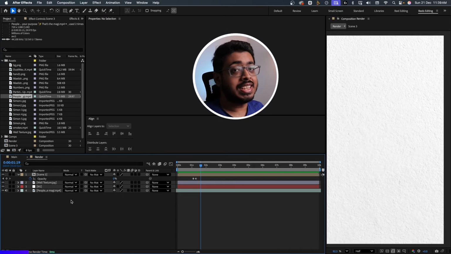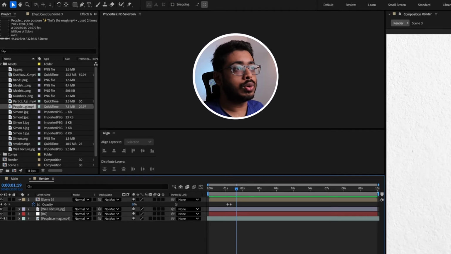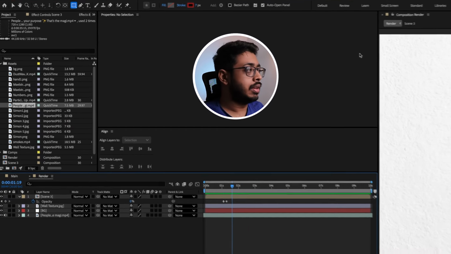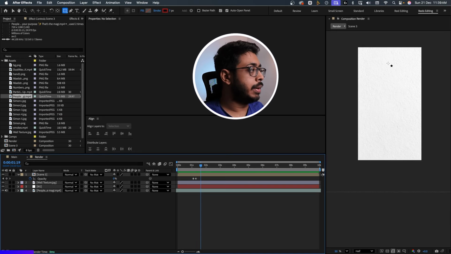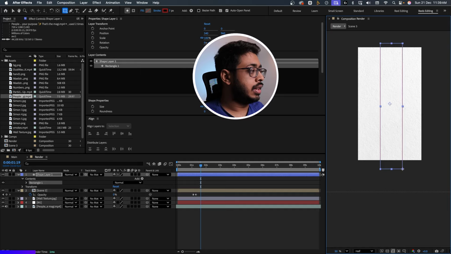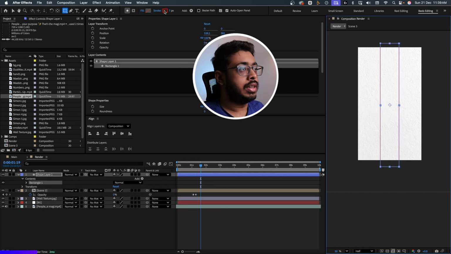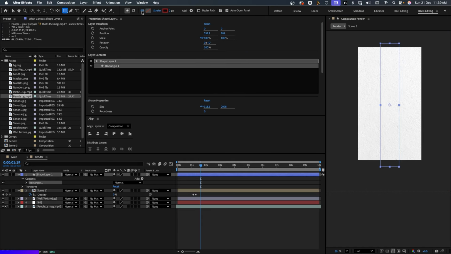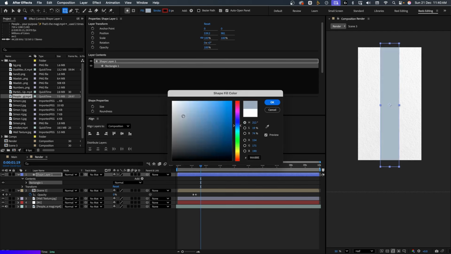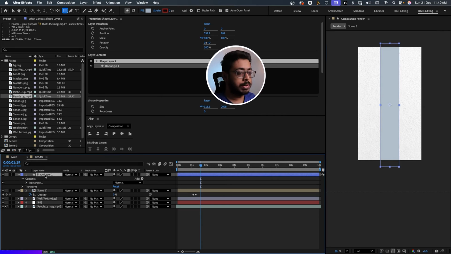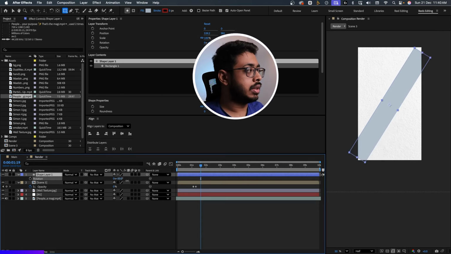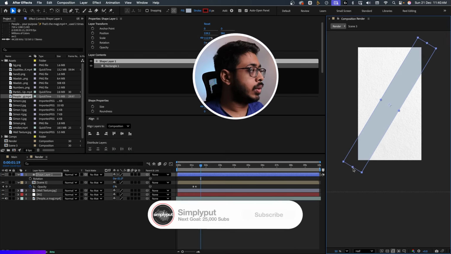To create the X, let's add the shape layer. For that, let's go to the top, select the rectangle. Coming over here, let's zoom out a bit. Let's select the rectangle like this. Perfect. Let's keep the stroke as none. In the fill, let's give it a nice solid color. Let's give it that grayish tone. Press on OK. Then pressing on R, let's rotate this. Okay, let's expand it. Okay, this looks fine.